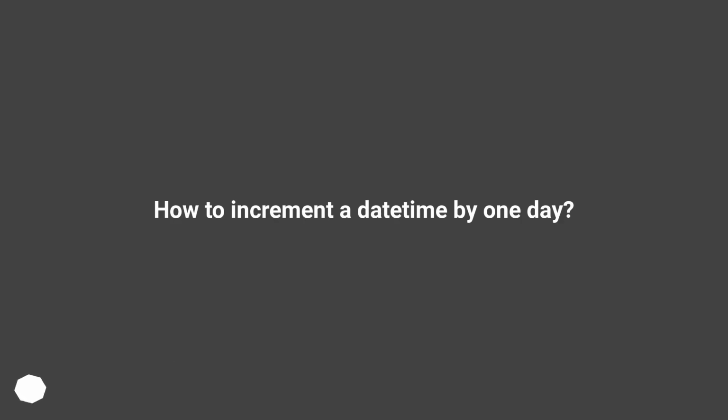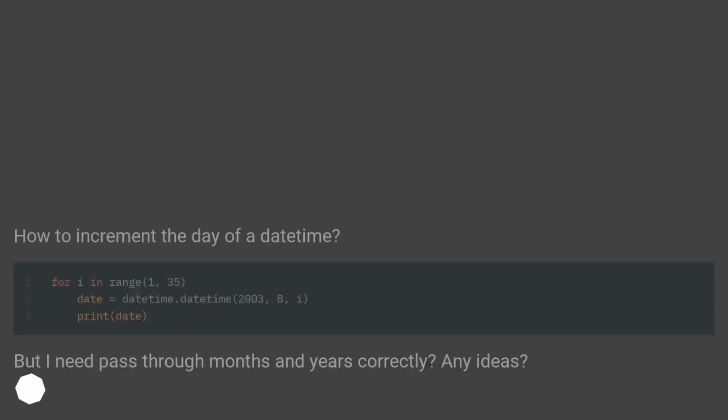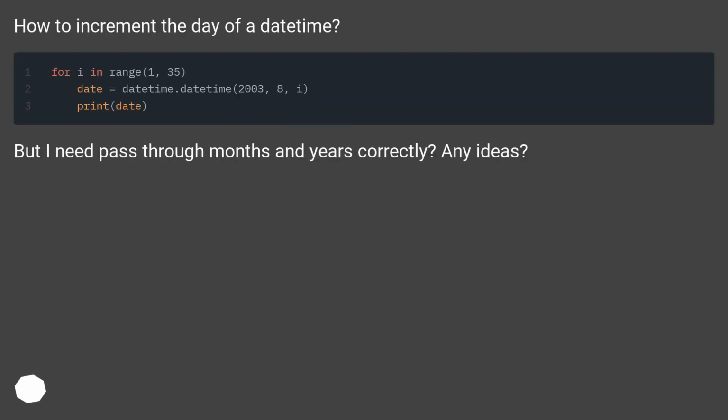How to increment a date time by 1 day. How to increment the day of a date time. But I need to pass through months and years correctly. Any ideas?